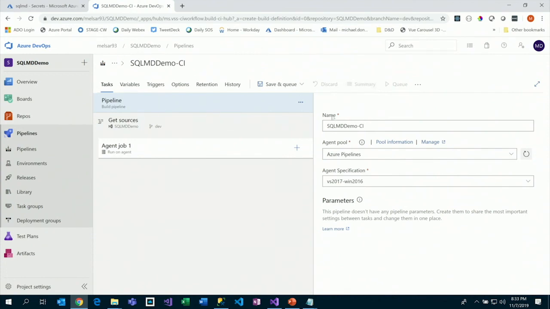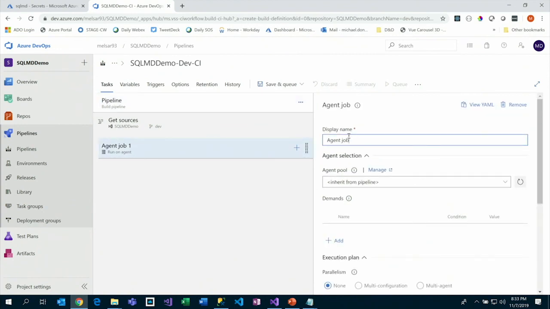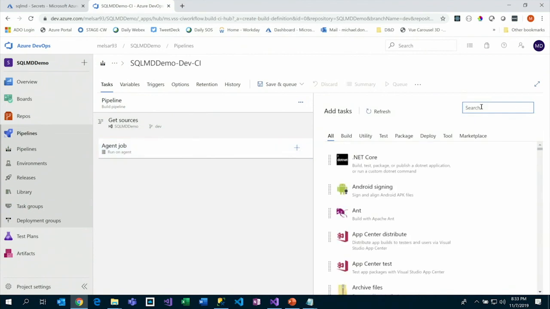So we've got our pipeline. Let's call it, just to be clear, we'll call it the dev CI. And the agent, so it's going to be using a Win16 VS 2017 agent, which works fine for this. So we only really need the one agent job, so I'll get rid of that. So what we need to add is MS Build.